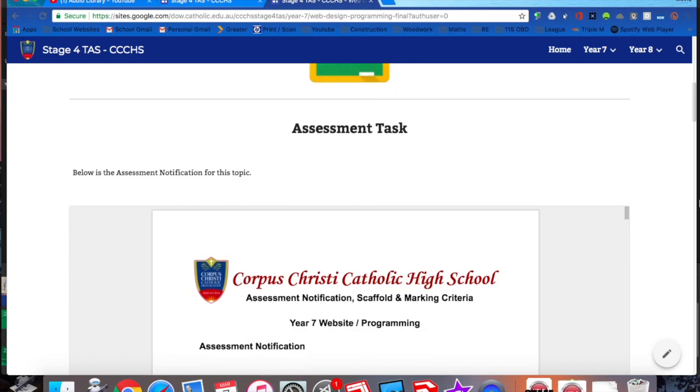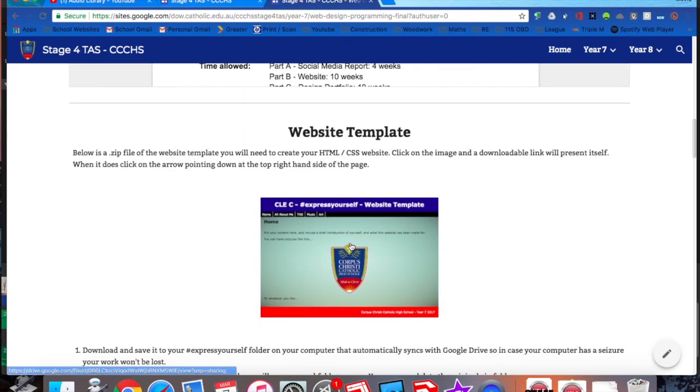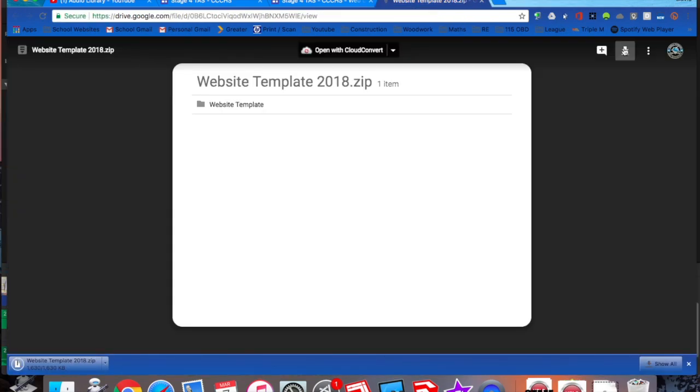You'll see on this page it has the assessment task, and then down we'll have the website template. If you click on that picture of the website template, it'll open up a new tab, and then you'll just have to click on the little arrow down here, which is the download button. And wait for that to download there. It shouldn't take too long.